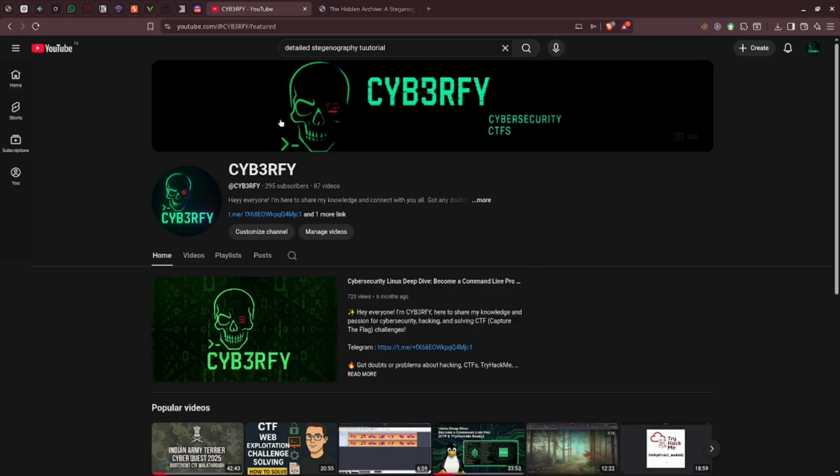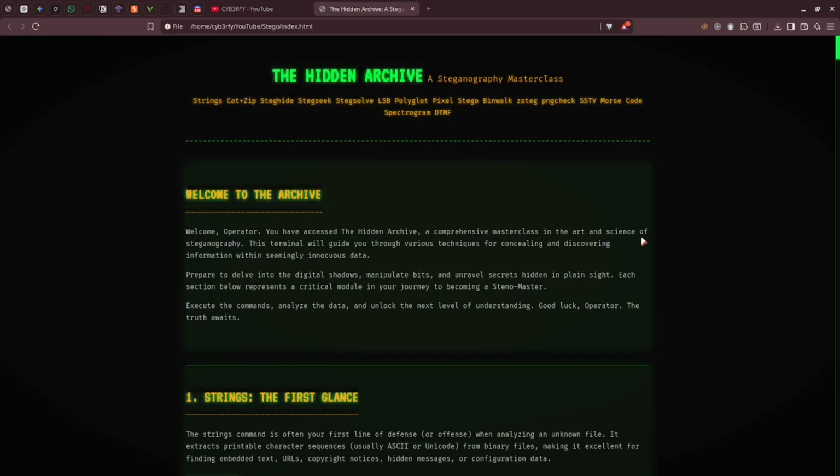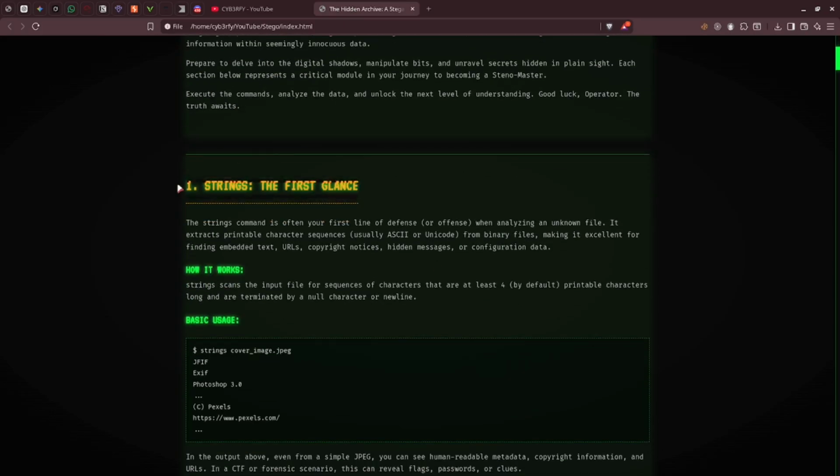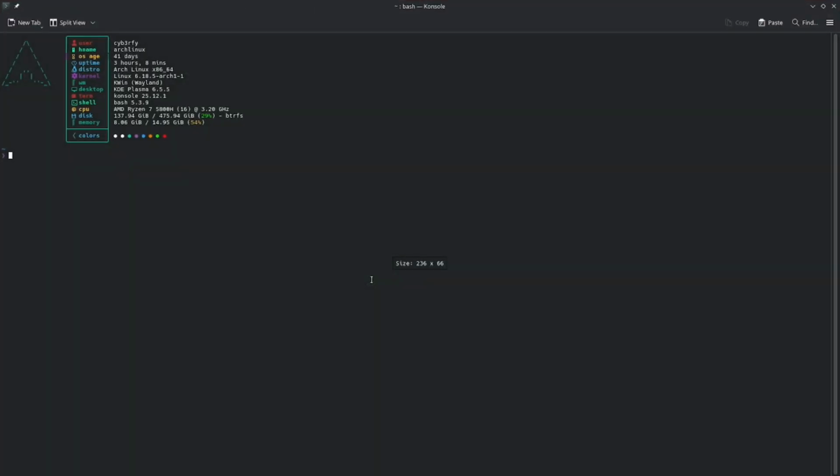So let's start this tutorial. First of all, I'm going to start this steganography class with the strings method. That's the most basic one.